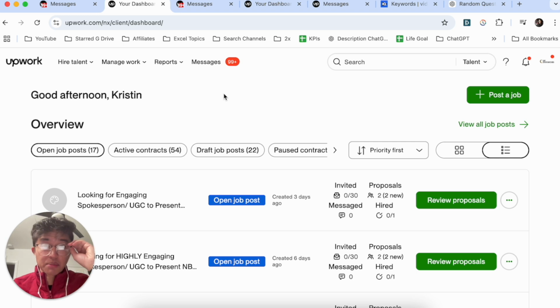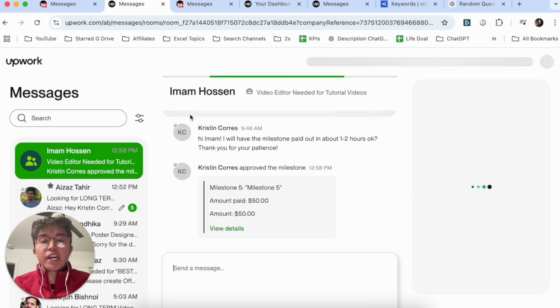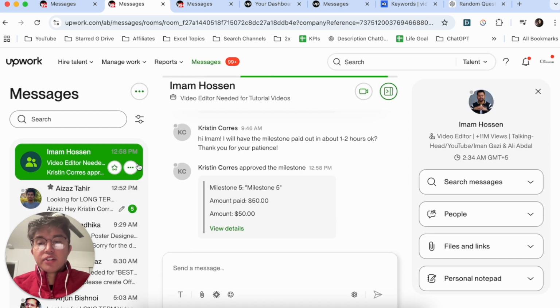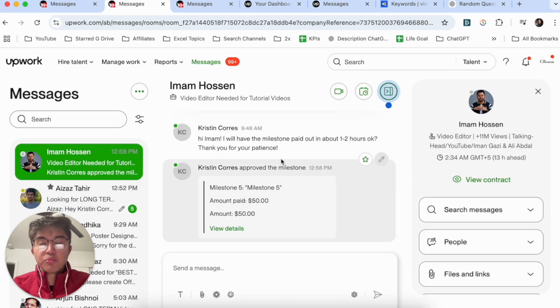There's not going to be a lot of steps involved, but the first thing that we're going to do is hop onto our Upwork account and then click on messages. Now there's multiple ways that you could actually do this guys. Here, you just want to find the message in which you're working with your freelancer. Next, click on View Contract on the right hand side.